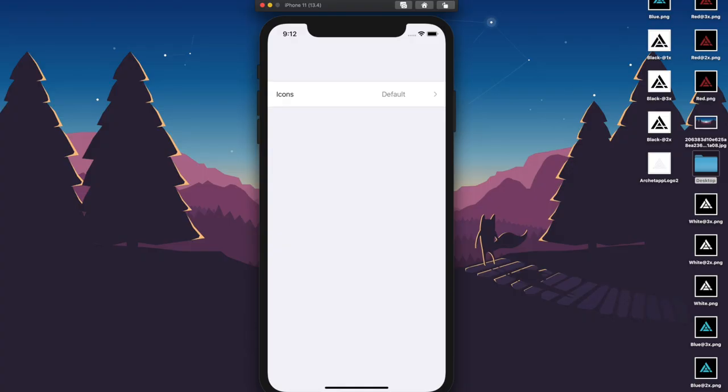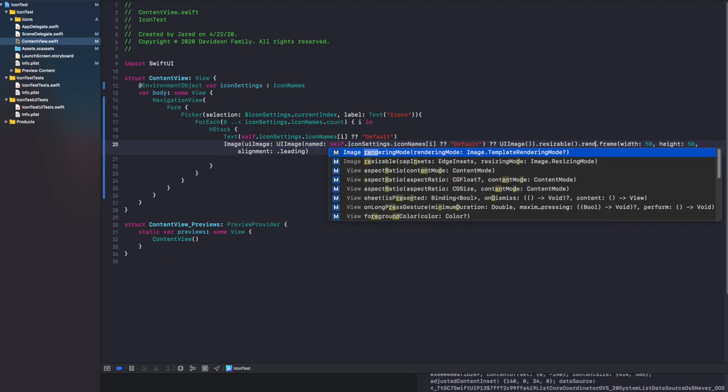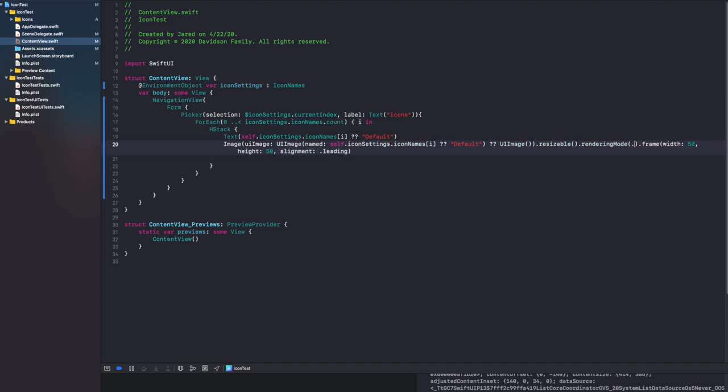Now if we were to build and run this, you should be brought to this big beautiful view that says Icons and Default. Once you click on Default, you'll see Default, White, Black, Blue, and Red. So awesome, it's actually seeing those images and getting those in there. And also our images are coming in as black.